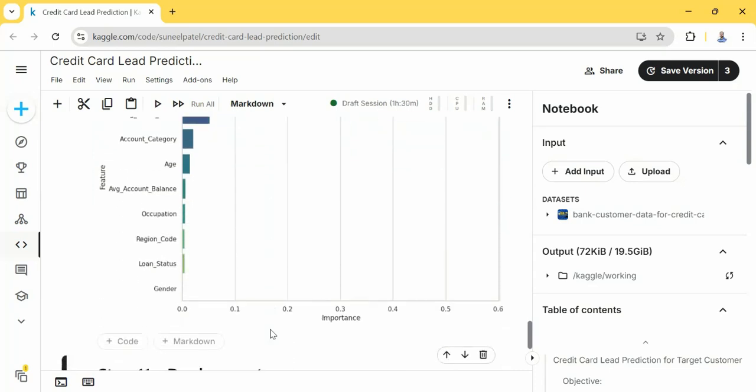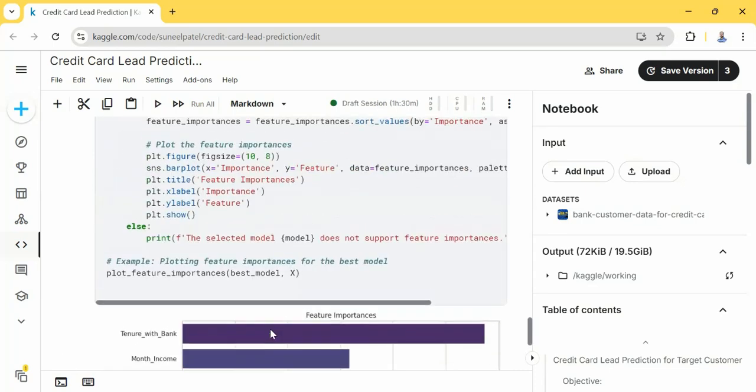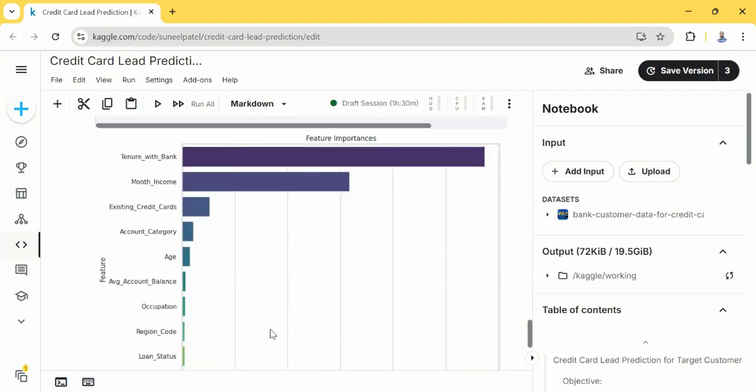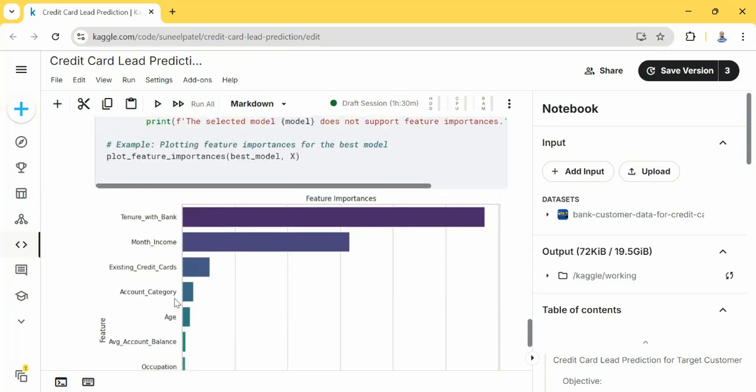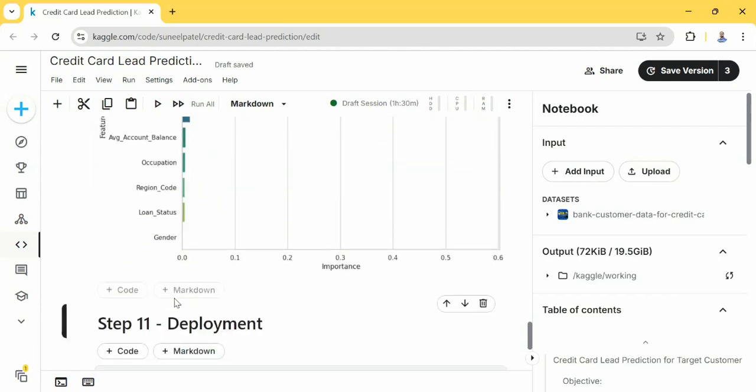Let's go and make this graph, and on the basis of that, we will see. It means the tenor with bank is the most important feature for the model, then monthly income, then existing credit card, then category, then age. So you can see these are the parameters which are playing a vital and important role in driving or predicting the outcome of that particular model.